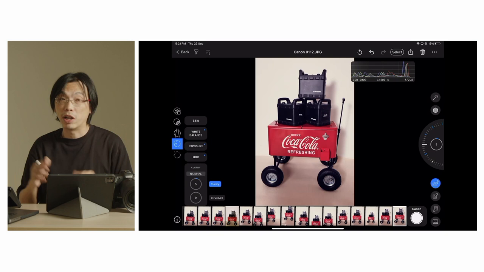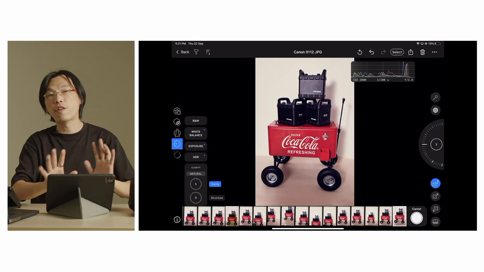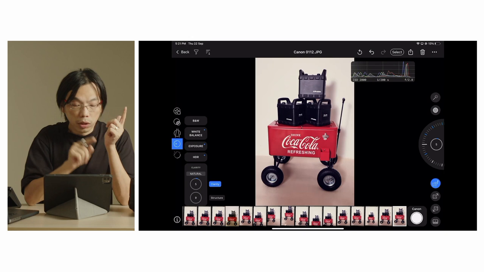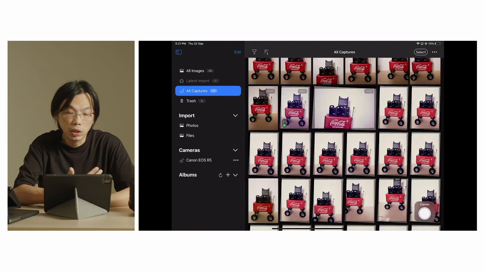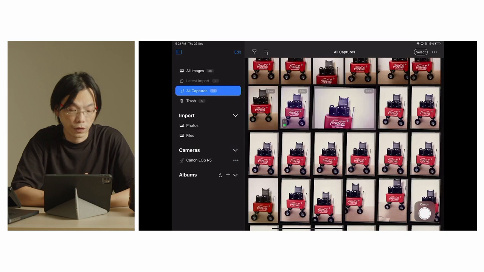Okay, now we have the files on our iPad. What should we do now? The final thing is, after you're done with the shoot, you want the files to go back onto your computer. What should you do? There are a few ways of doing it.